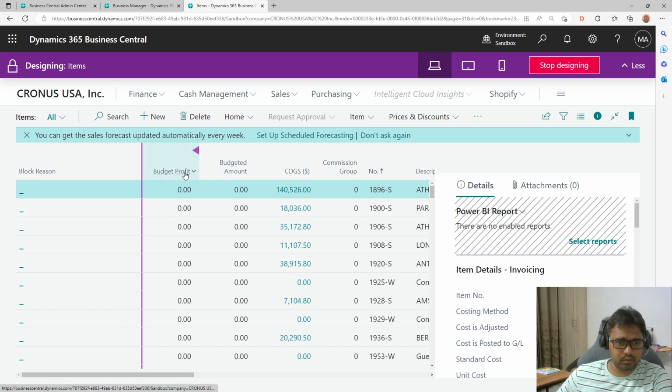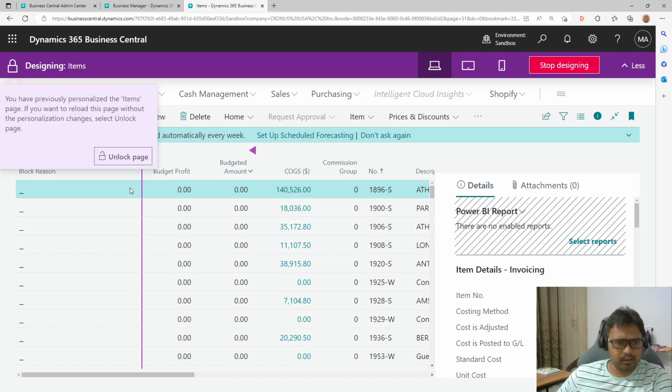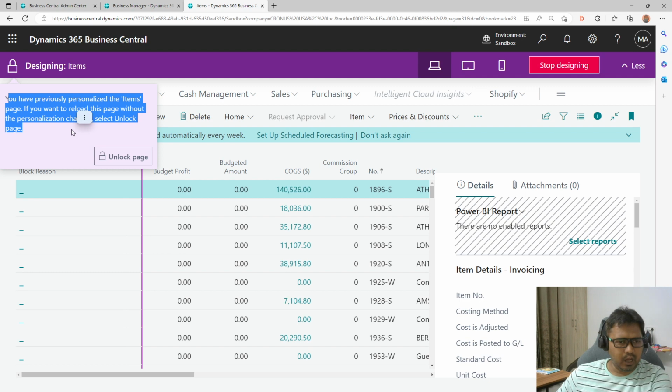Okay, I can't do stuff. But for the demo, I'll just hide this field. Oh, you have previously personalized the item page. If you want to reload this page without personalizing changes, unlock the page, which means if there is personalization done on a page, it will not allow you to design the page.